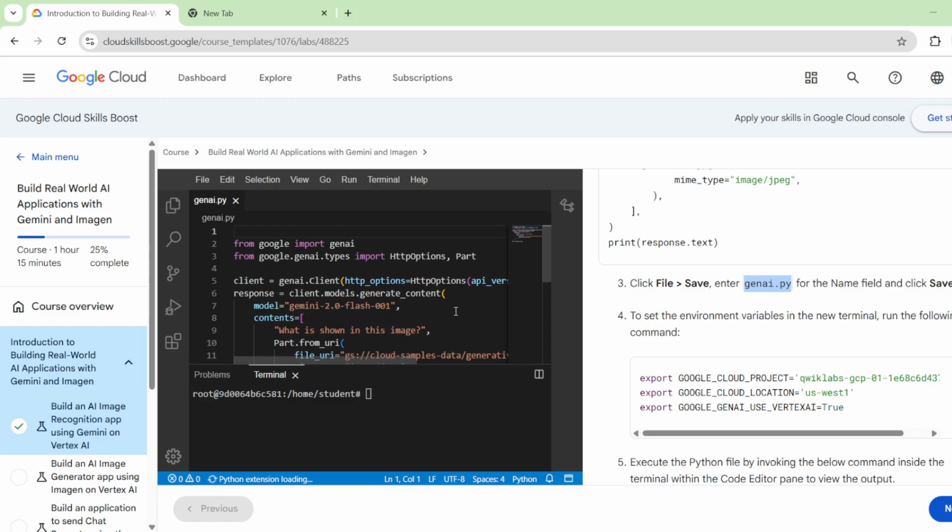Now let us understand what is happening and let us get our hands a bit dirty with the code. Now, from these two statements, modules are being called. The primary one being Gen AI, that is the generative AI submodule from the Google module. Now, we are calling these two things, HTTP options and Part. I will share resources regarding these in detail in the description.